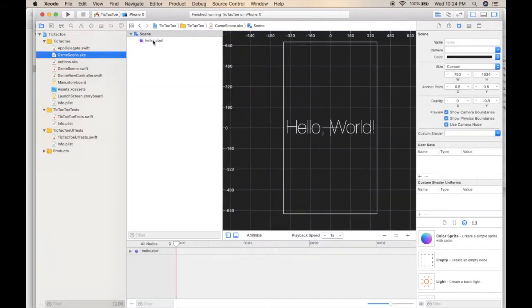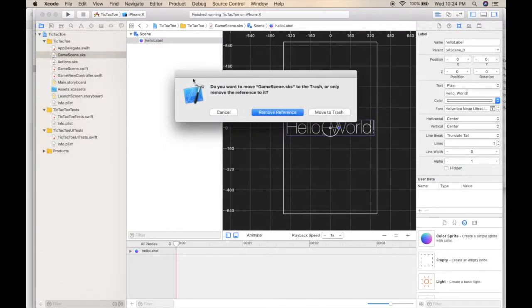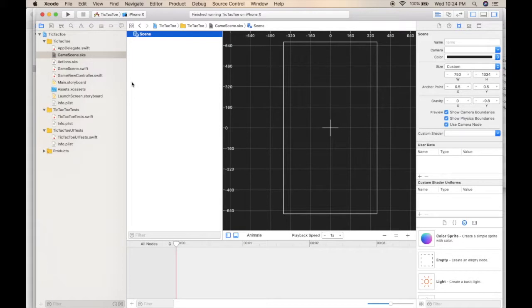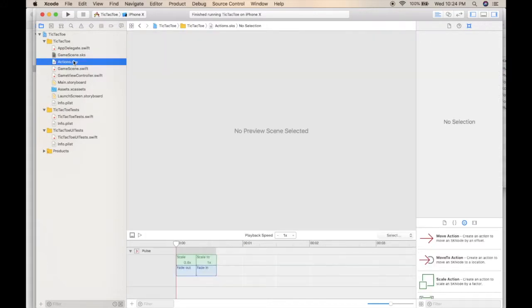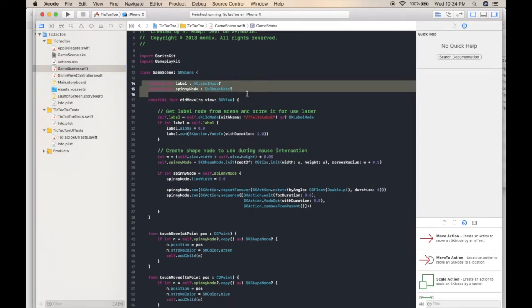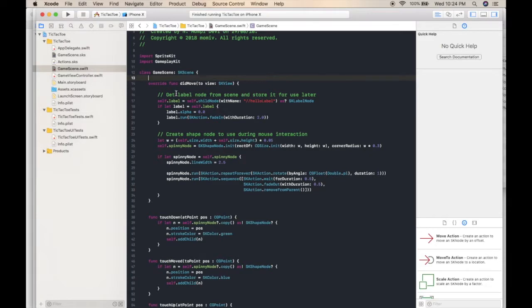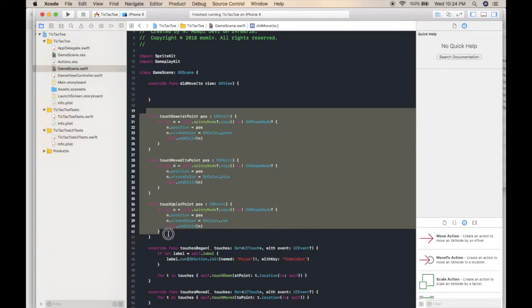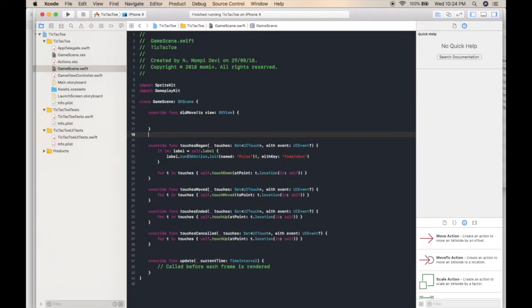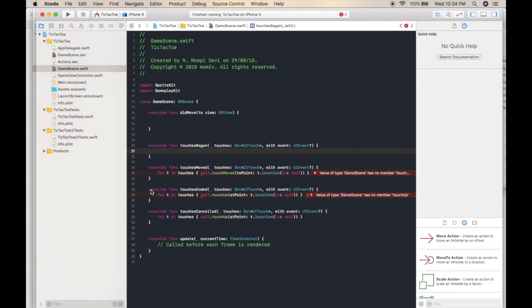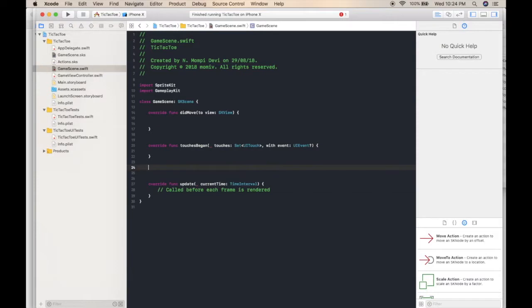So we're going to remove this hello by pressing the delete button, and after that we're going to go to GameScene and remove all these things that are already defined, because we don't require all that. I'm going to keep touchesBegan as it is. Now remove that and remove that. So now it's clean and clear.